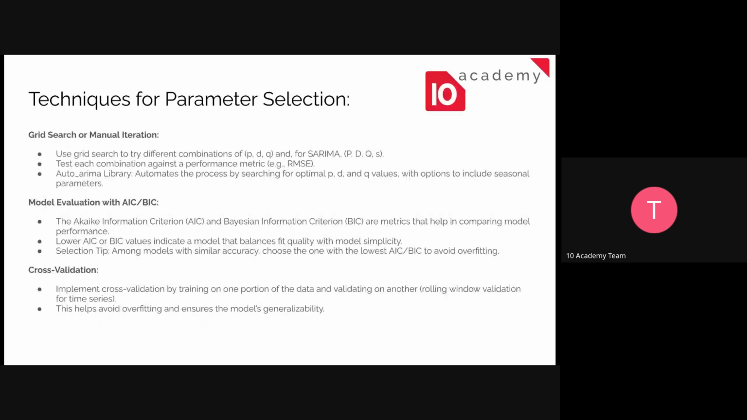So how can you get the optimal parameters for training your model? The first one, of course, which could be computationally intensive, is grid search or manual iteration. There is a library called AutoArima, which automates the process of searching for the optimal PDQ values over your parameters. But of course, it's going to be a bit intensive.